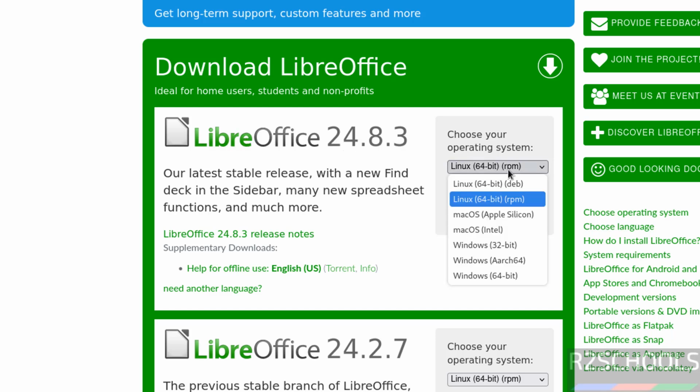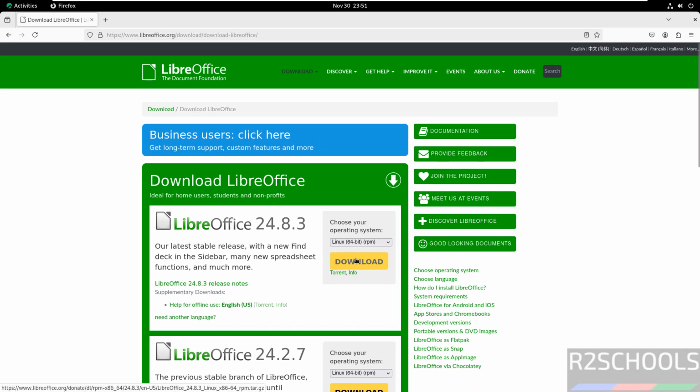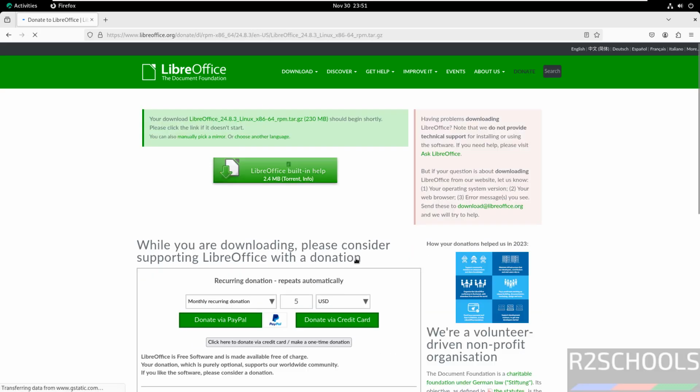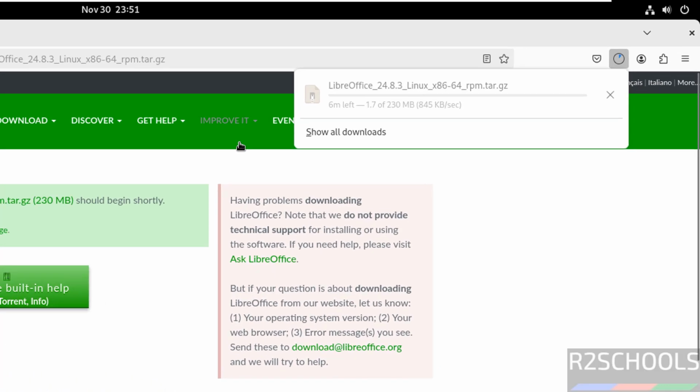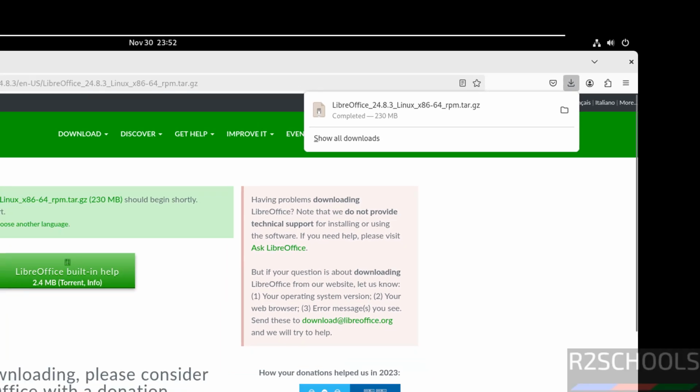Click on this drop down. See here we have the Debian, RPM and other packages. So select the RPM package and click on download. Wait a moment, it is going to download. See, download has been started and its size is 230 megabytes. Wait until download completes. See, download is completed. Now open terminal.